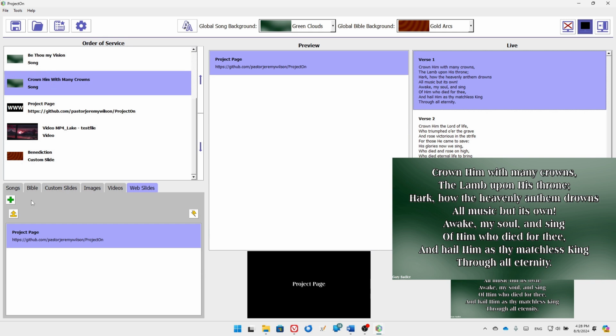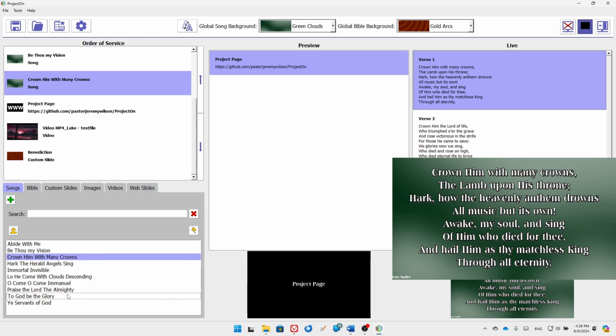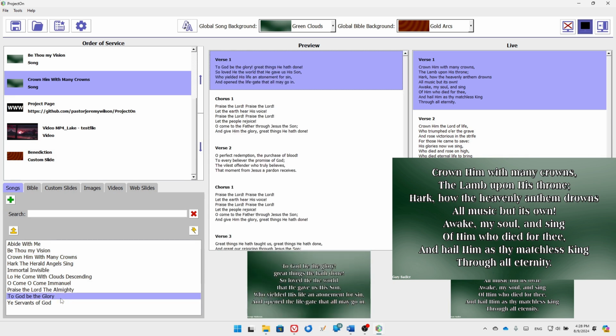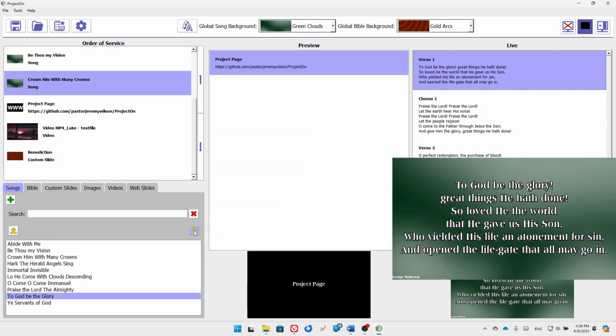If you need to show an item that isn't currently in your order of service, you can use this lightning bolt icon. So let's say we need to show the song "To God Be the Glory" right away. Click here to select it and click the lightning bolt. "To God Be the Glory" will be placed in the live window and will be showing on the screen.